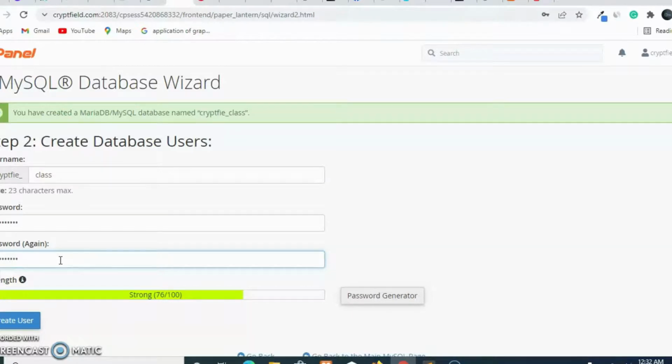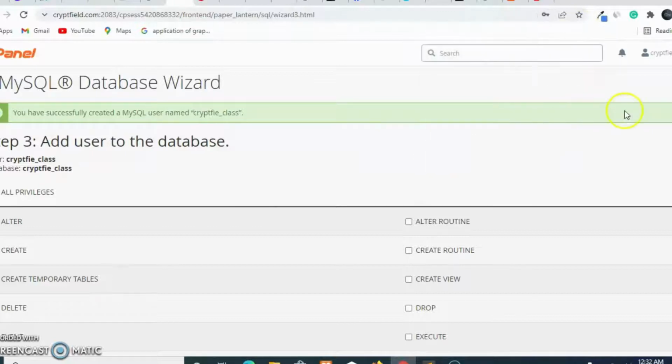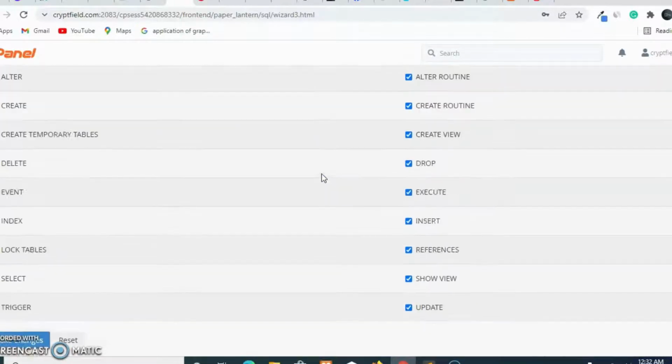Okay. Then I'm going to click create user. So simple. I'm not going to show you the password. So I'll click check all privileges. Very simple.